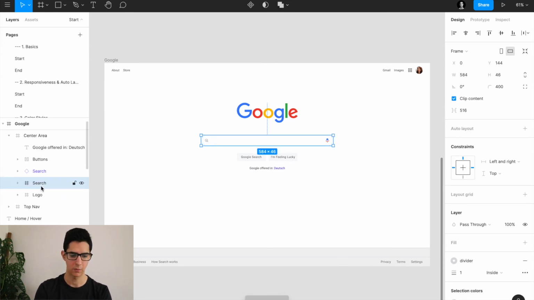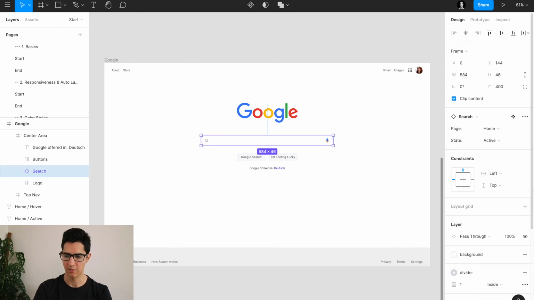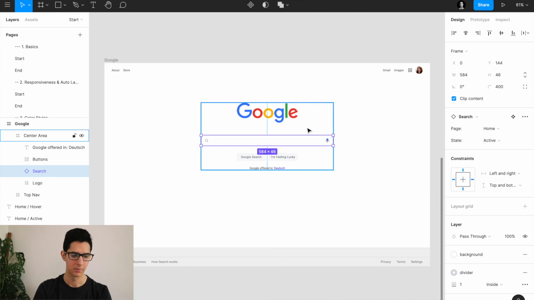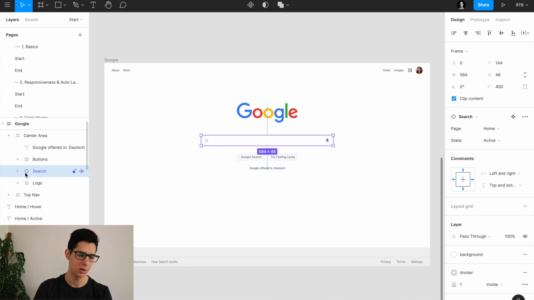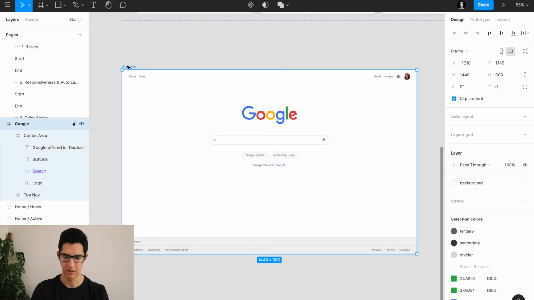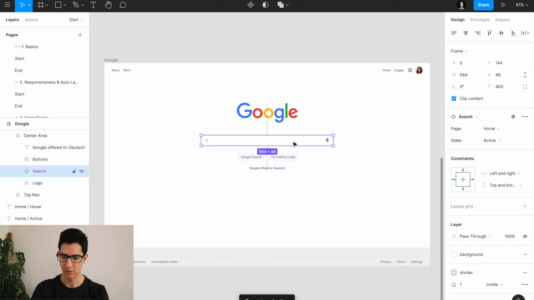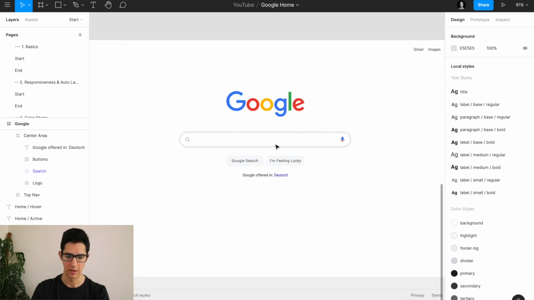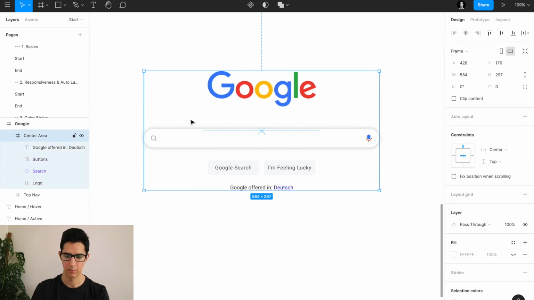So now I have the component here, and I can just copy paste it in place. I can remove the existing one, and then I can make sure that these constraints are the same as the layer that preceded. And if you see the symbol here, you can tell based on what we said earlier, this is an instance of your main search component that we just defined. And you can play around with it with the variants. You can see that you could change this, for example, to state hover, right?